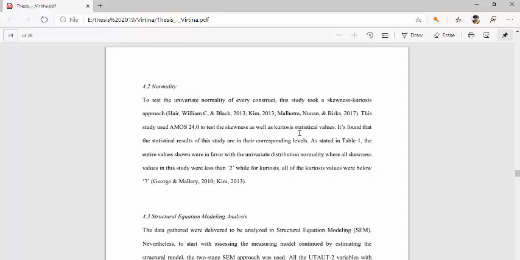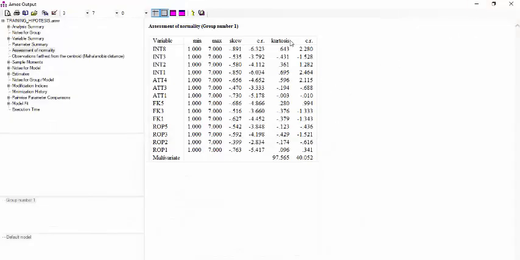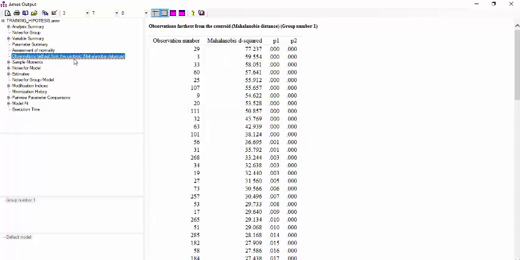They say that as long as the skewness is less than 2, you don't have any normality problem. And the kurtosis, as long as it is less than 7, you have no normality problem. So if you see here, the skewness is less than 2 and the kurtosis is less than 7. So it means that it's very good. The other one also from the Mahalanobis.